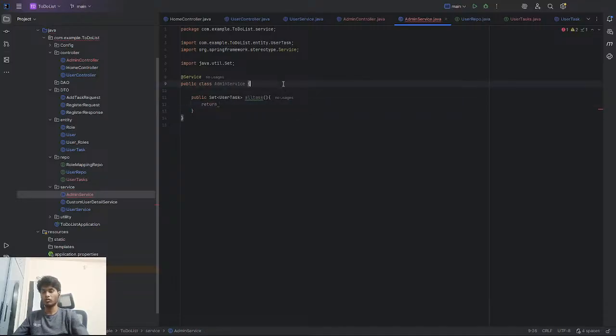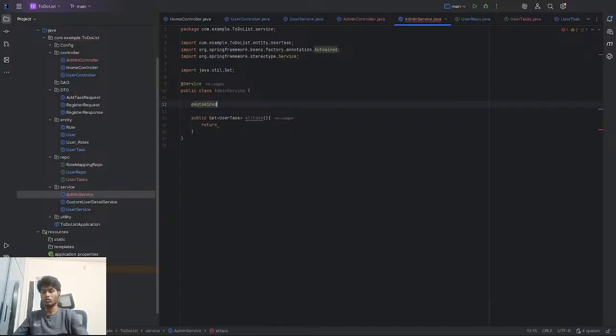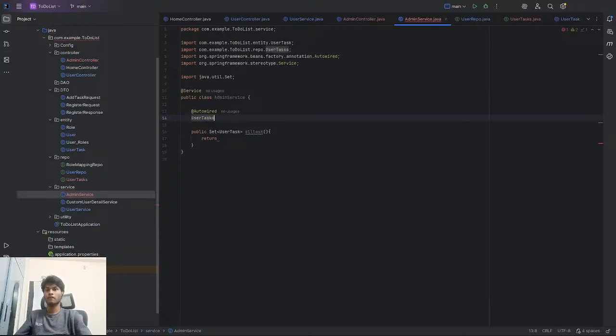Okay, now it will just simply return. Okay, I need an autowired here, autowired to list all the tasks, user tasks. Now return user tasks all dot find all.